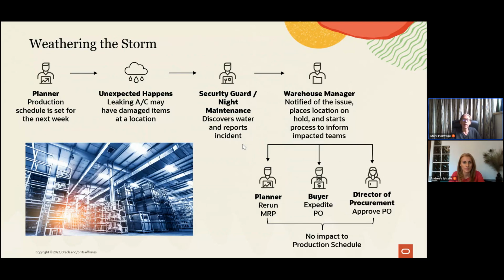Now, during the night, something unexpected happens. There's an air conditioning unit that is leaking, and it may have damaged items in a specific location in the warehouse. The night guard discovers that, and he reports an incident. And of course, he uses Enterprise One for that. The warehouse manager gets notified about it.